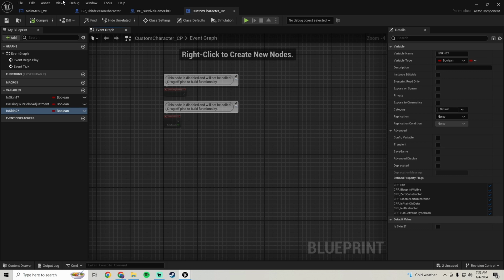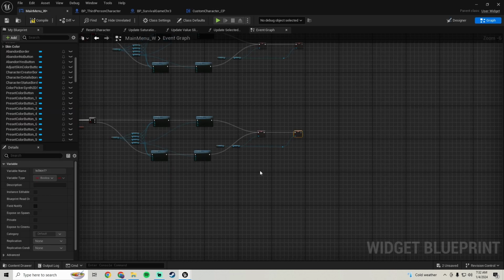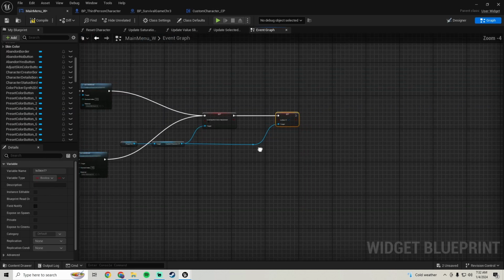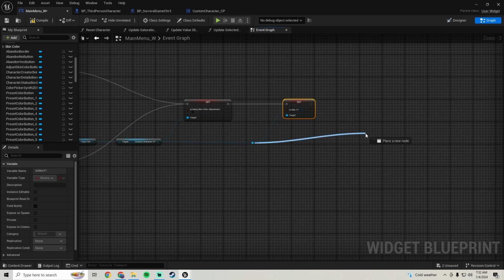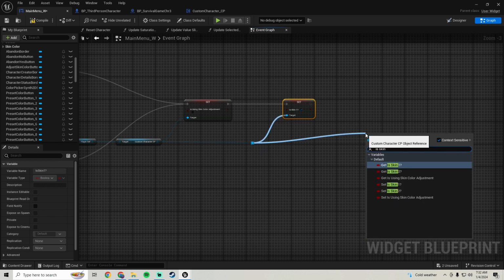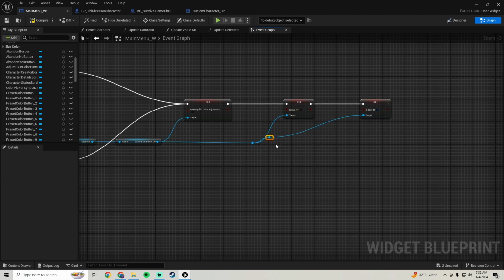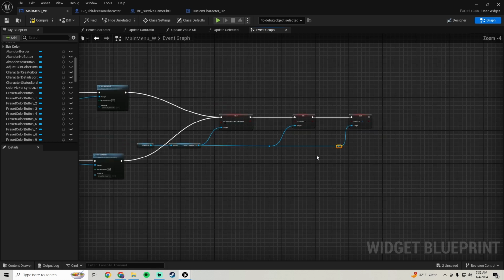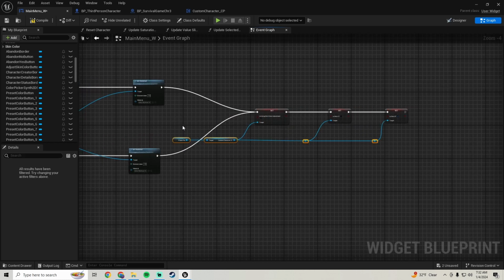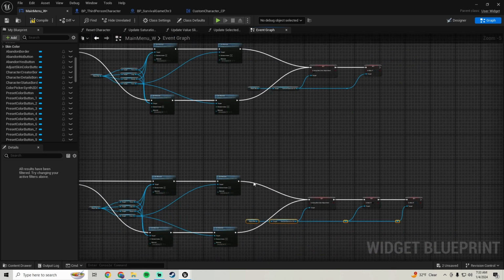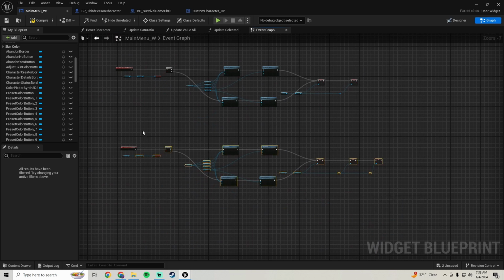So we're gonna hop back into our main menu and pull off of the wire here. We're gonna set is skin 2 to true and set is skin 1 to false. Add a reroute, just straighten it up. And yeah, that's the basic process of it. You want to do this for every single preset color.